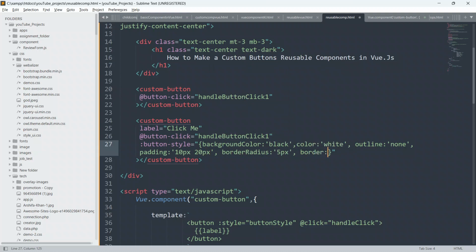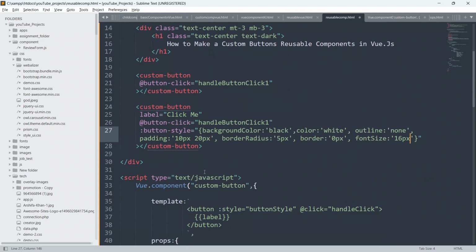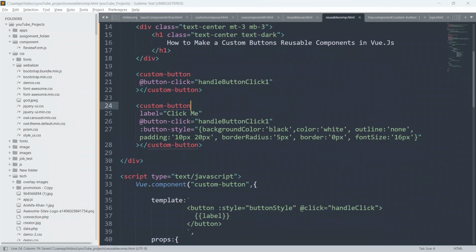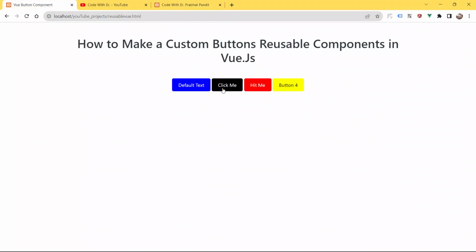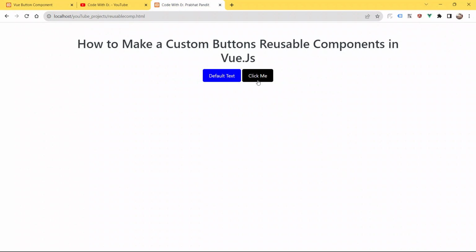Okay, give border, colon, single inverted comma, and we will say 0 px, put comma, and I will say fontSize, S is capital, colon, single inverted comma, and we can say 16 px. Okay, so guys, now save your code, go to the browser, and now refresh your page. See, boom guys, we can see here the background color is black. Like this also the background color is black, and here is black also.